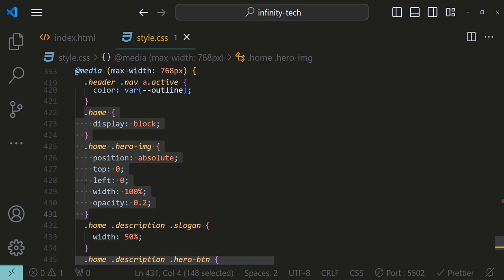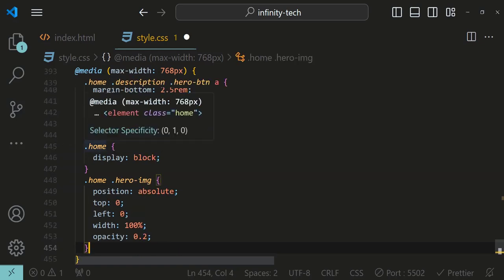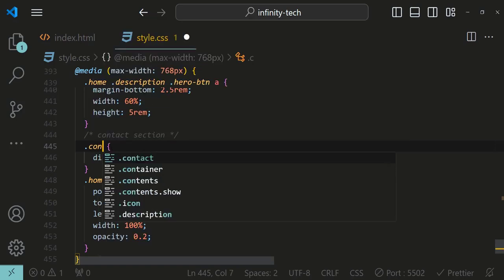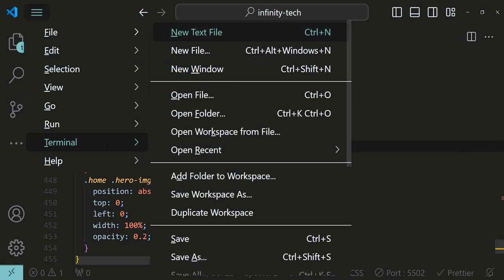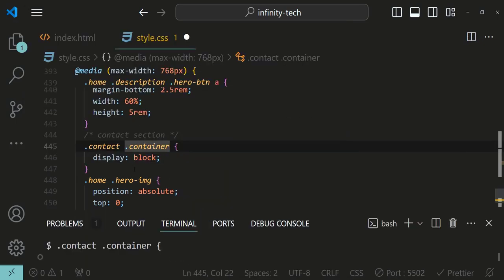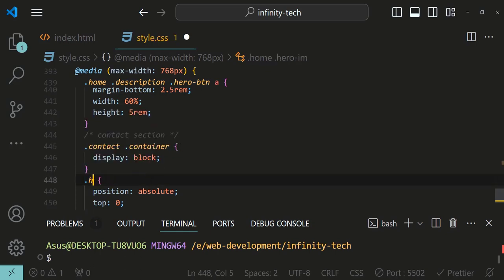Okay, so copy, and over here paste them over here. Now from the home, change it to contact.container. So the display has been changed from grid to block. Now over here, contact container, we have image div.